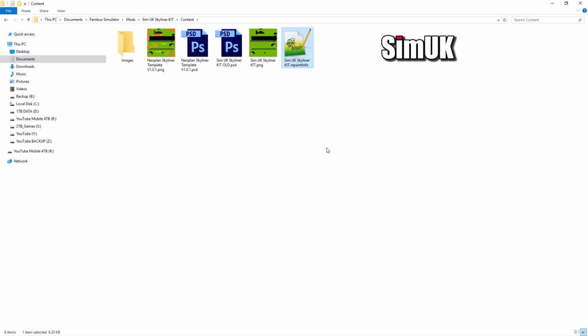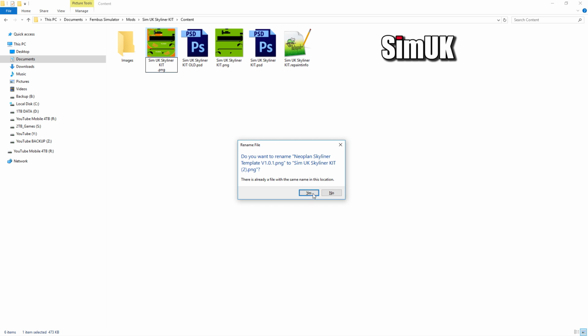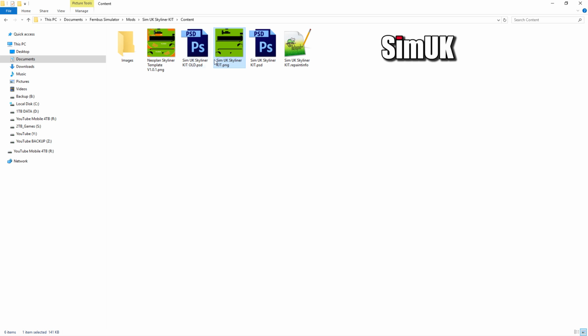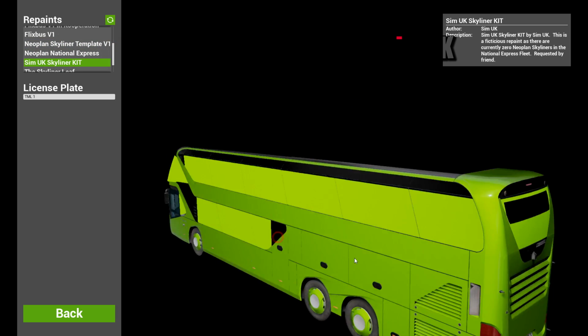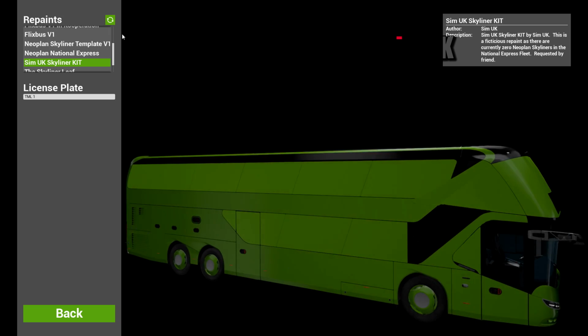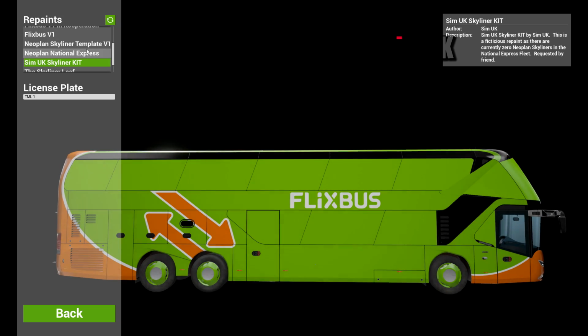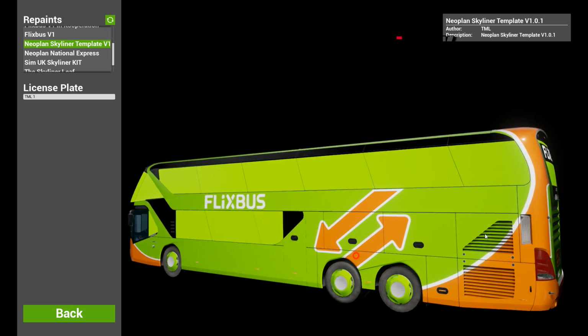Now we need to rename them to match this repaint. So this one will become SimUK Skyliner Kit, and this will become SimUK Skyliner Kit.png. Oh, I need to delete the one that's there. There we go. Okay, so now if I reload this, in fact I don't need to, I can just load this kit. Oh no, let's refresh that. You'll see that that's exactly the same as this one because it's exactly the same file.